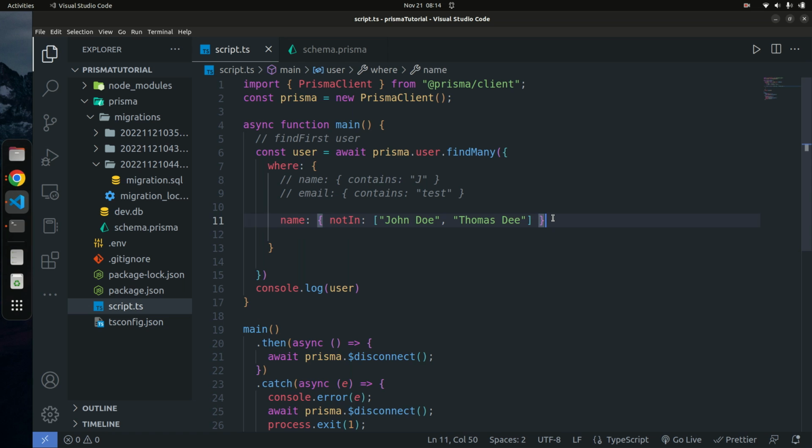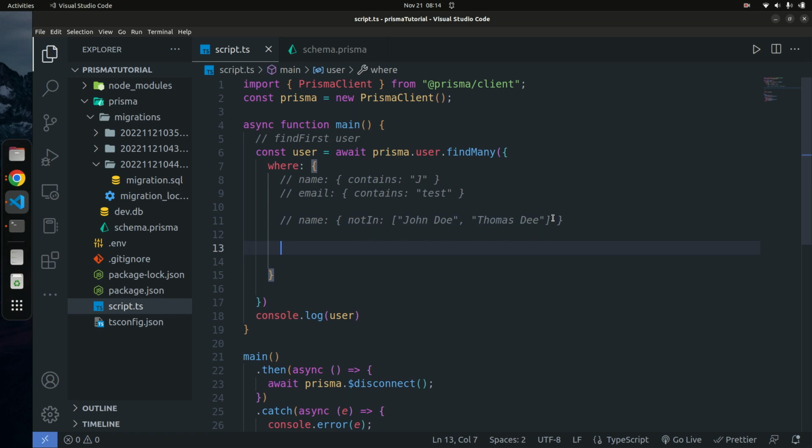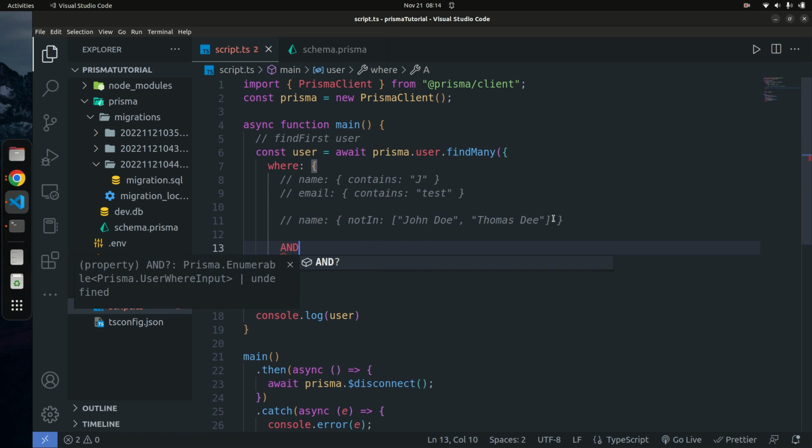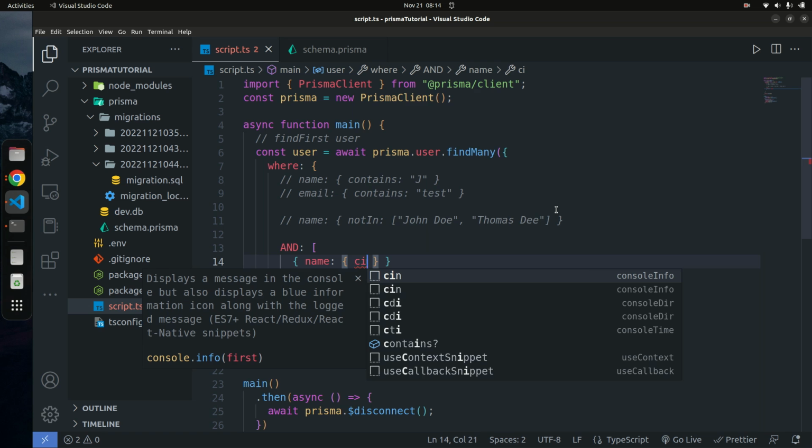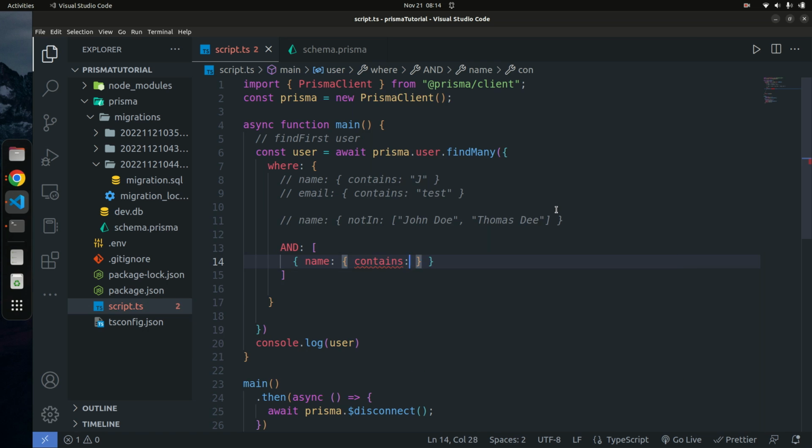And now let's look at how we can use AND. AND is a bit more advanced filtering. So we can say AND, and this is going to be a list. It's going to return to us anything that matches what we specify in here. So let's say name contains John, name contains John, basically.